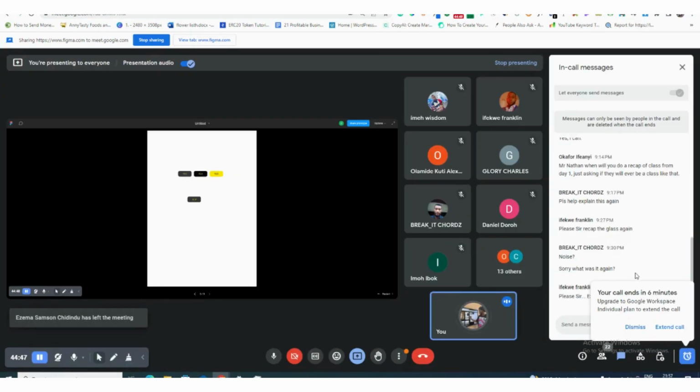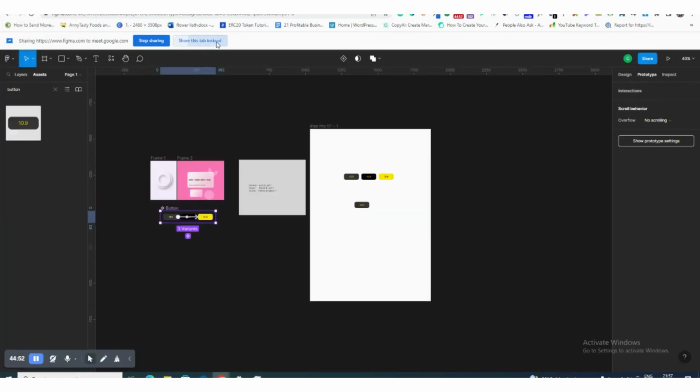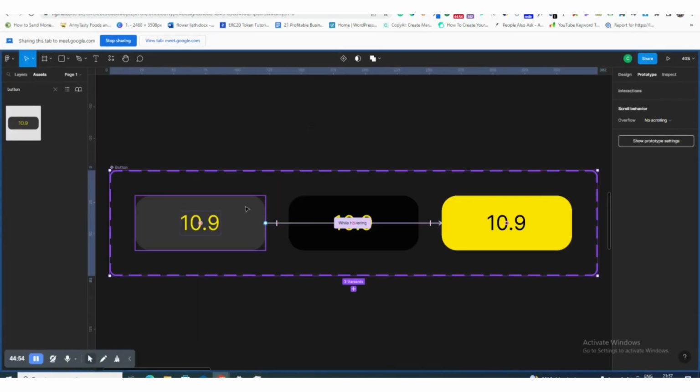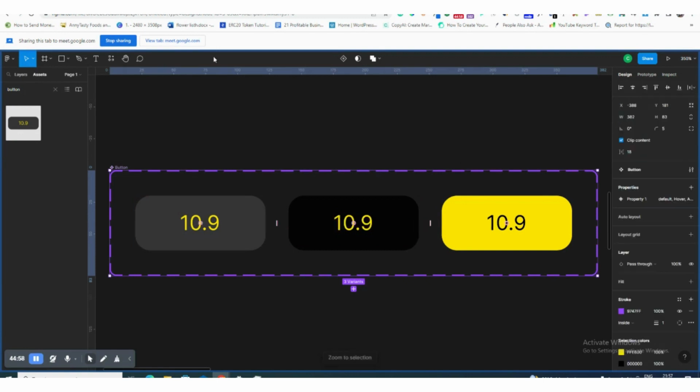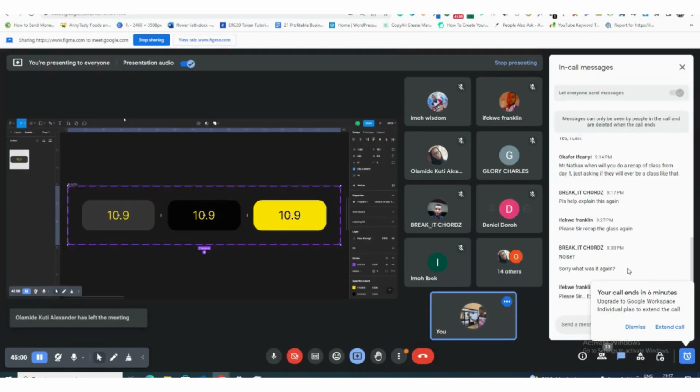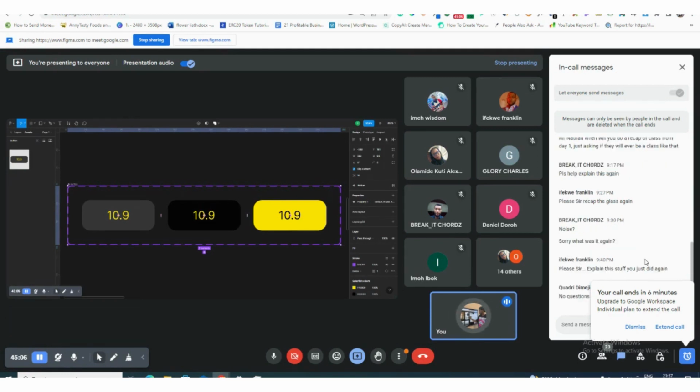Do you have any questions at all? Component variants, most especially, because it is the one thing that I know that it's a bit complicated. Do you have any questions on what I just explained with component variants? Remember how to do them.